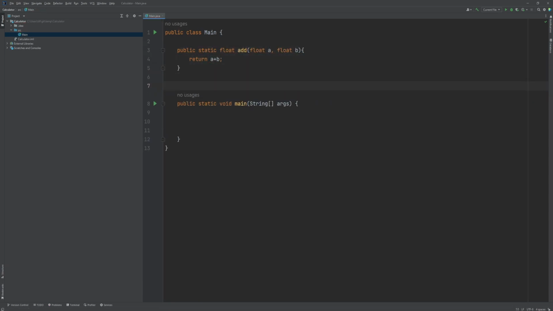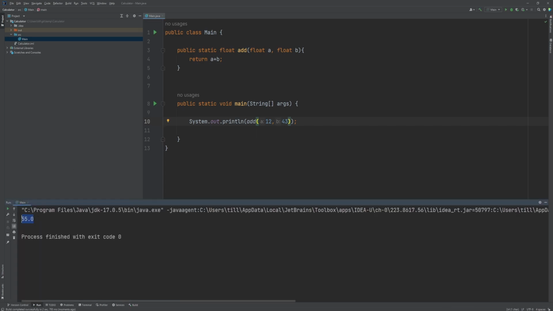Let's try it out by calling that method from the program starting point with a equals 12 and b equals 43 and printing the result to the console. Let's start the program. Addition works as expected. Let's comment the add method again. The other operations for subtraction, multiplication and division follow suit.